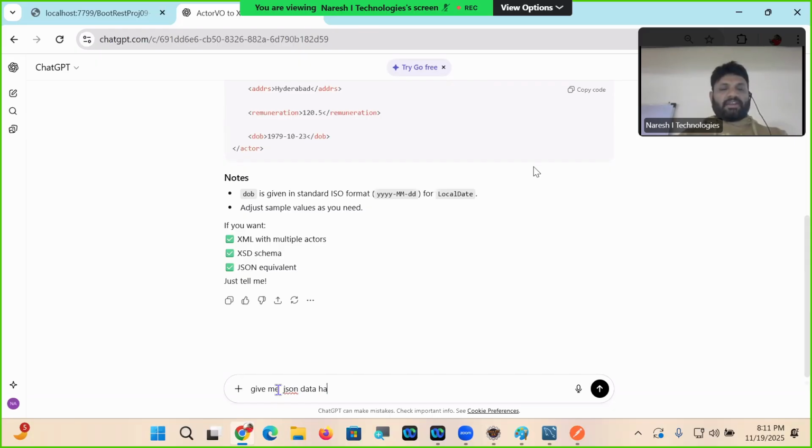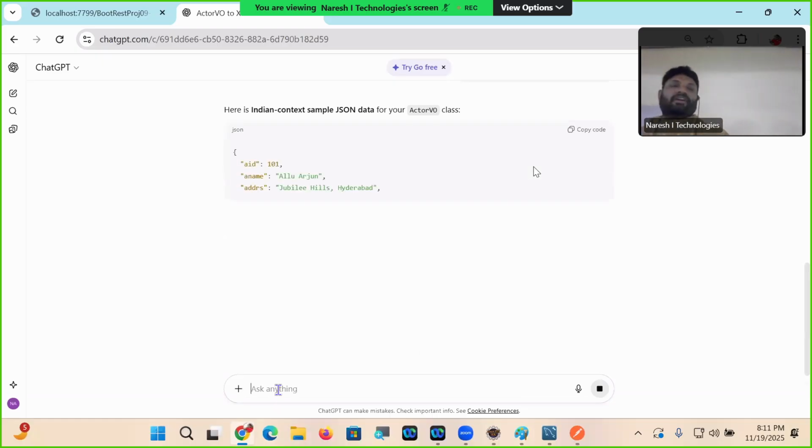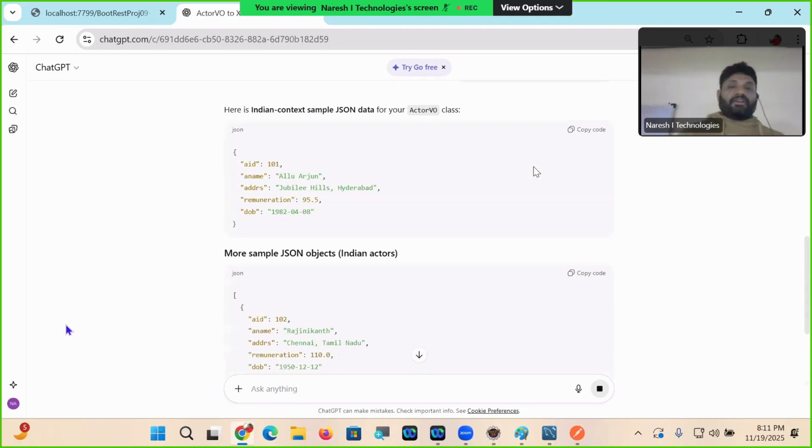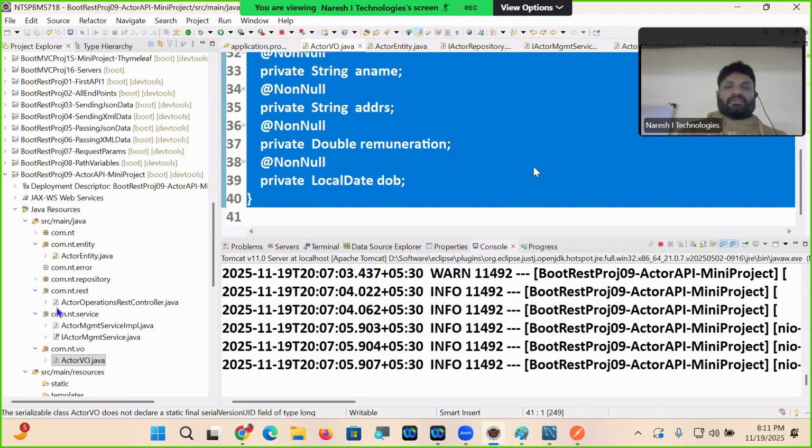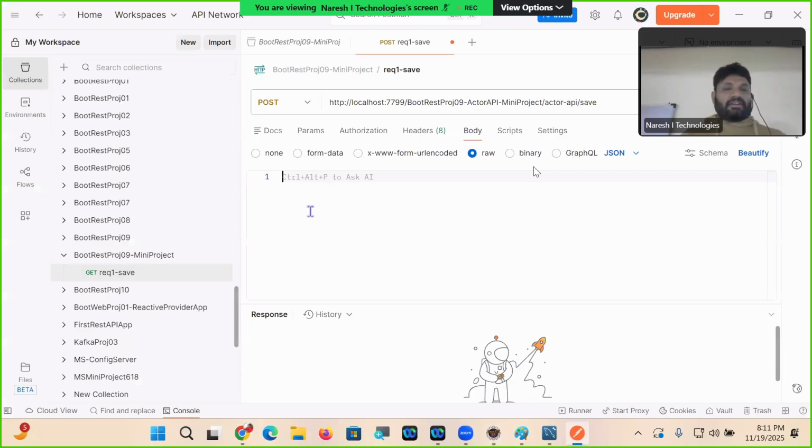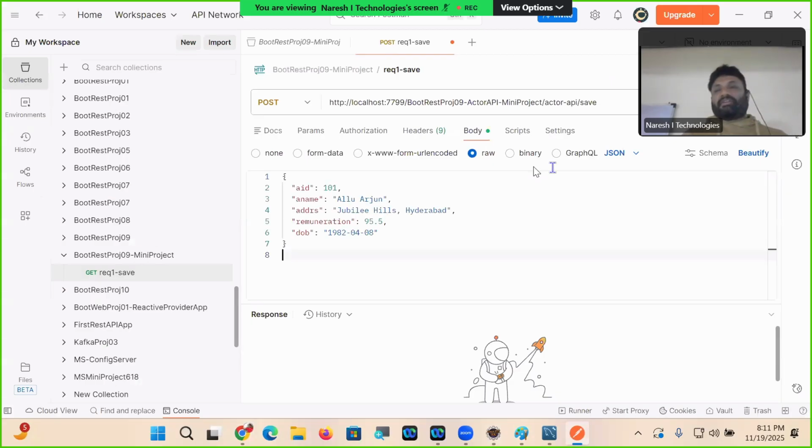Give me JSON data having Indian samples. Allu Arjun, Jubilee Hills, Hyderabad. Remuneration 90.5 CR. Date of birth is 1982, August 4th. Fine. Okay, tell me here. Say paste. Pasted or not? AID Allu Arjun, this kind.